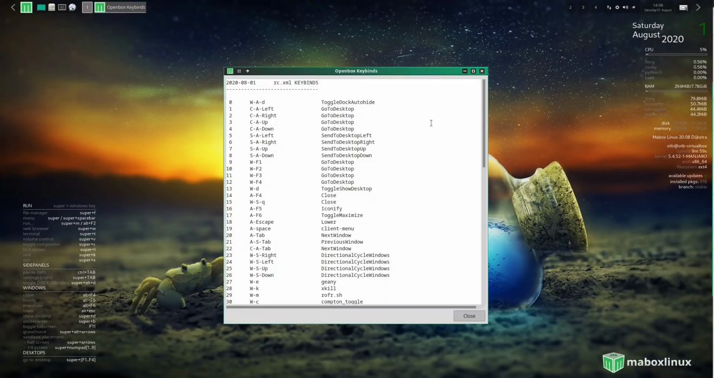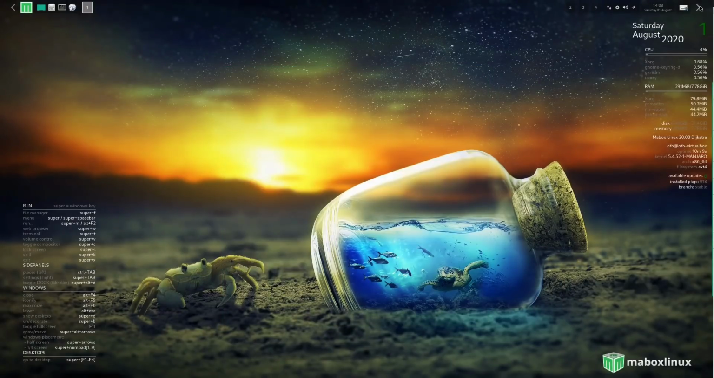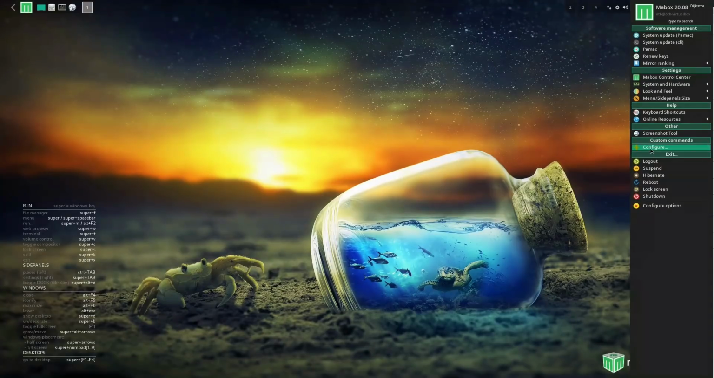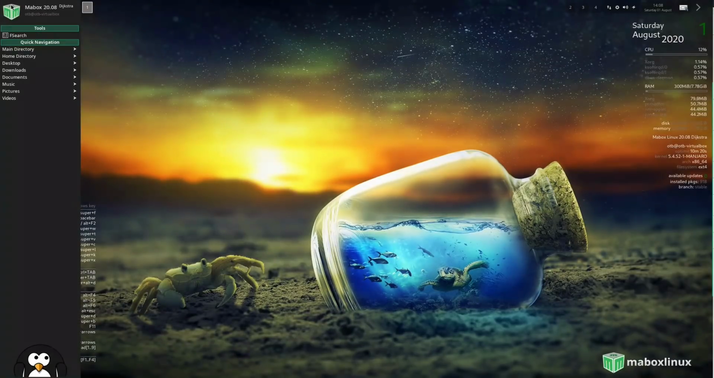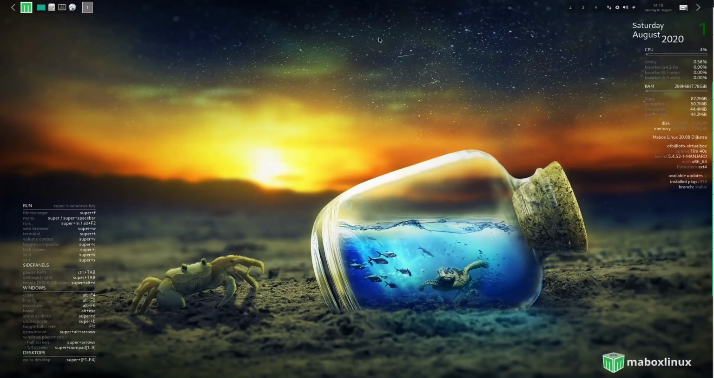Keyboard shortcuts. Okay, so that's your standard key bindings. I don't think this is for editing. This is just so you can quickly see what they are, which can be useful. And a screenshot tool and all your standard logout, suspend, reboot. I really quite like this. So this is Maybox, built on the Manjaro repos. And again, it's another great implementation of Openbox.